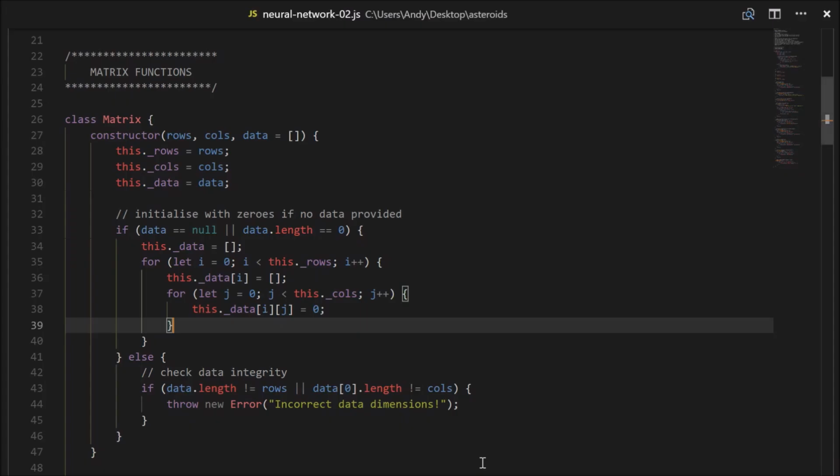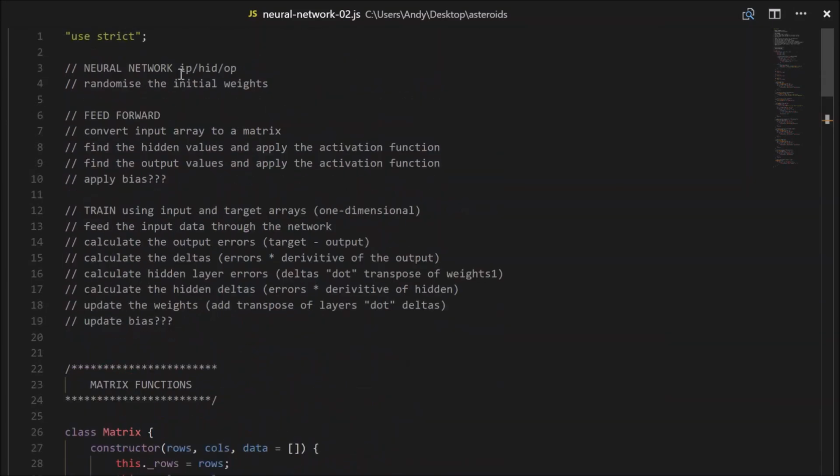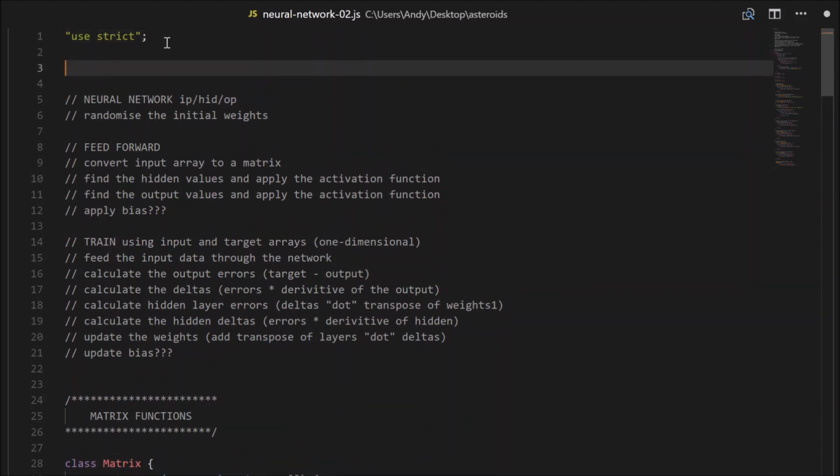So if you open up our code, last time we created these matrix functions. They're, for example, to add matrices and multiply them and so on. So today we're focusing entirely on creating the neural network. I've gone ahead and written some notes of what we need to do today, so hopefully we will get this right and we'll get it working. So first of all, let's create the class NeuralNetwork.